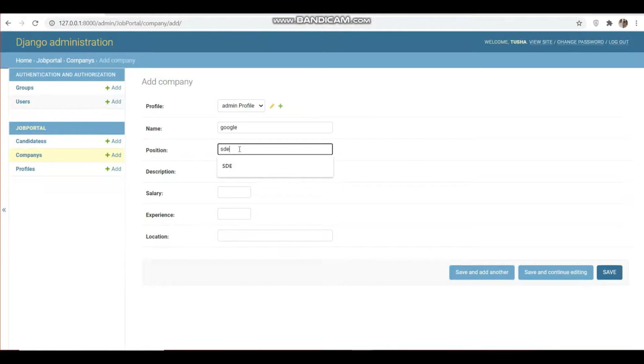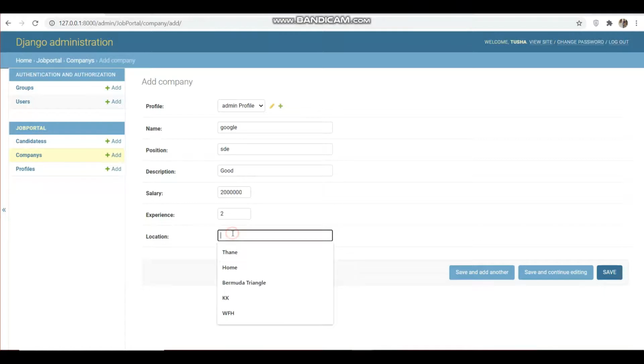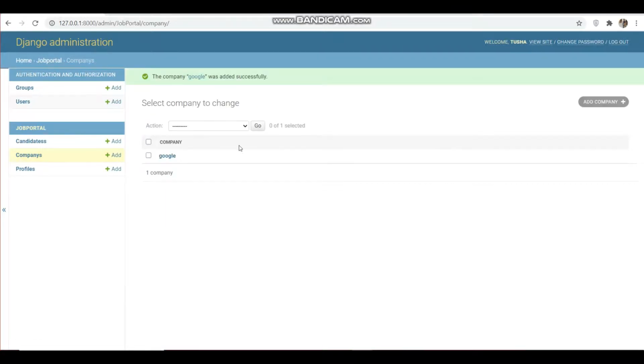Then SDE, description, I'll just write good. Salary, I'll just give some random number. Experience 2 years, and location will be WFH. Okay, so I'll just save this. So my company, I created a job.